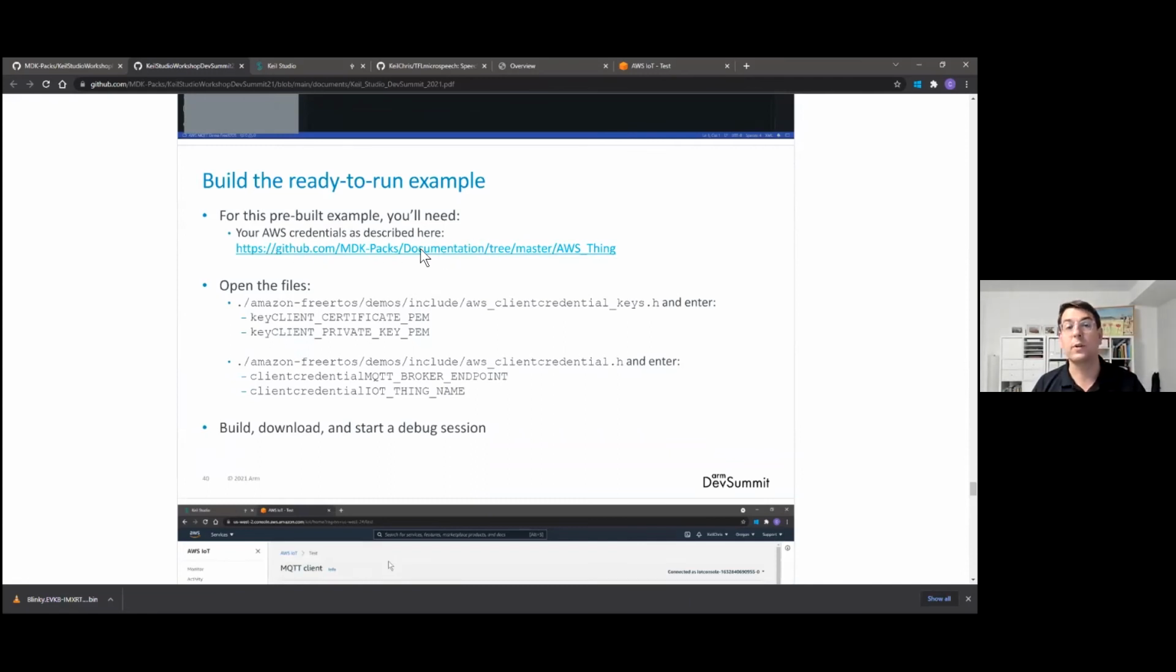Here's another link to another documentation that explains how to extract those keys that you need for the example to run.